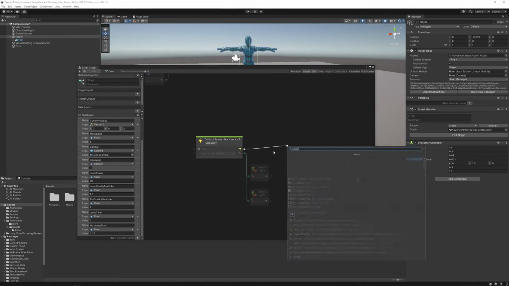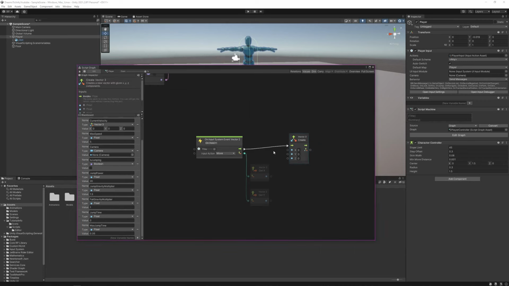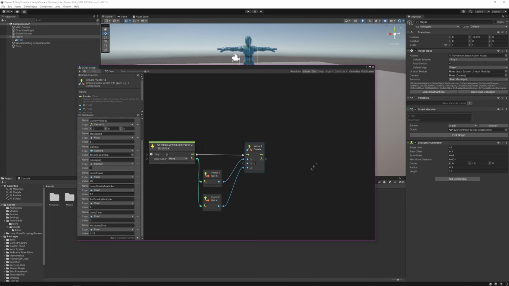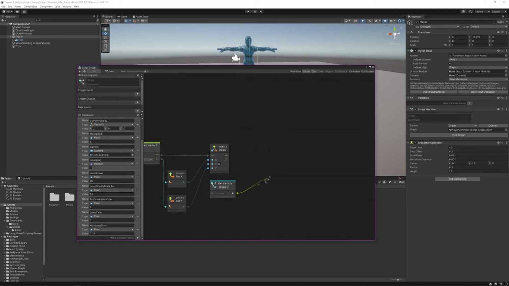Use the input trigger output to make a vector3 create x, y, z unit. Connect the x output to the x input and the y output to the z input. This is done because y is our up and down, and we want to use that as forward and backwards, and that's what z is. Now we need to rotate that movement to be relative to our camera using some quaternion magic.